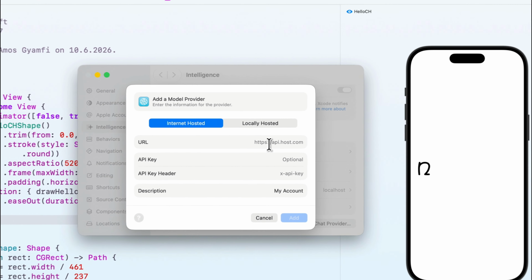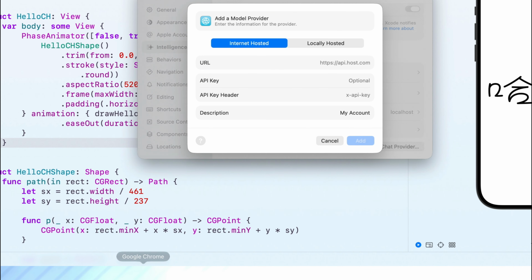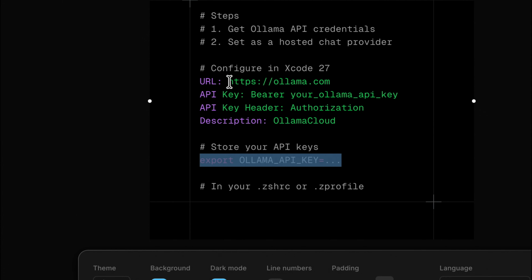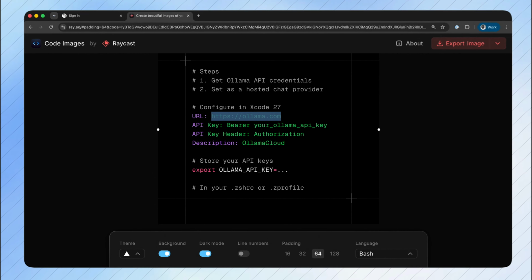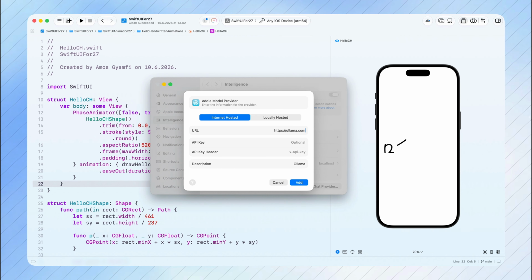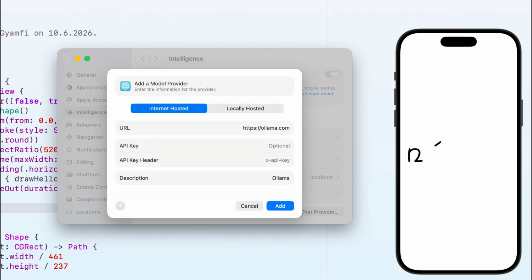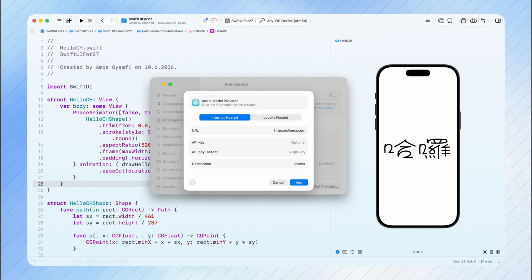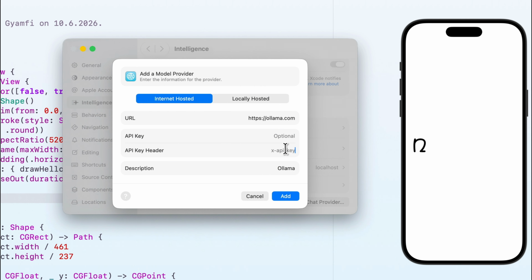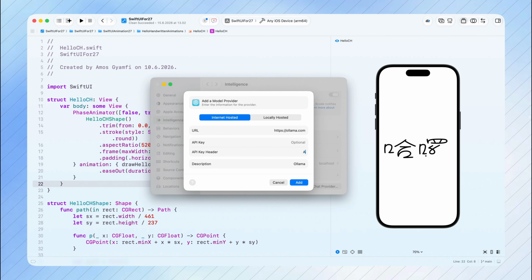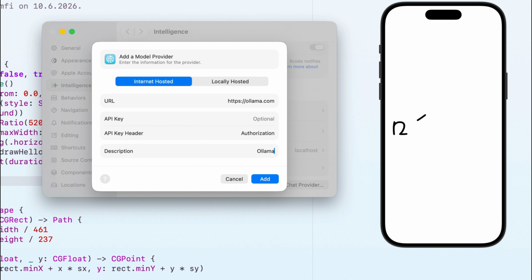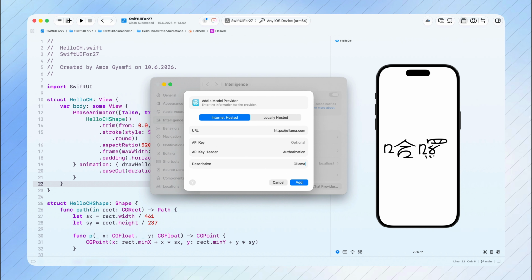For that, we need a URL. So I'll go to the browser again. We need the Ollama URL. I'll copy that and paste it here. The API key is optional, but I prefer adding it here. The API key header should also be authorization. Next, you should specify the description of your chat provider. So let's call it Ollama Cloud.